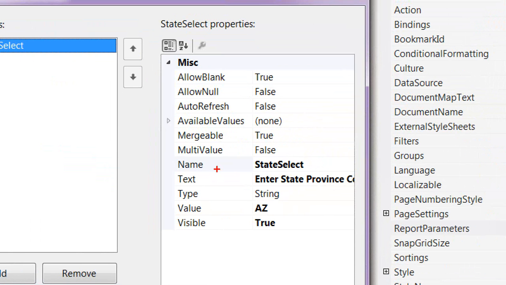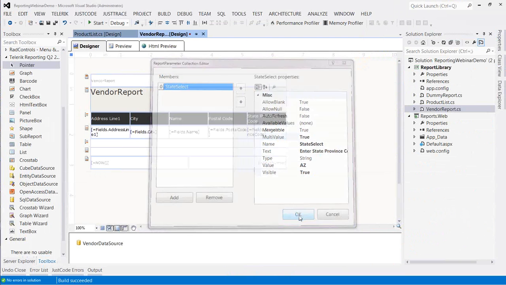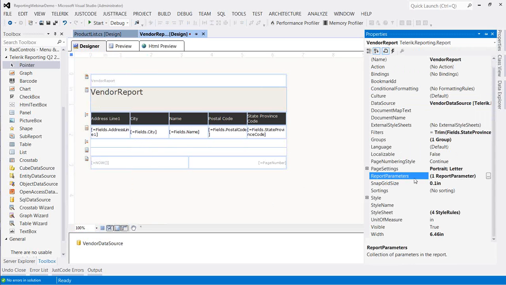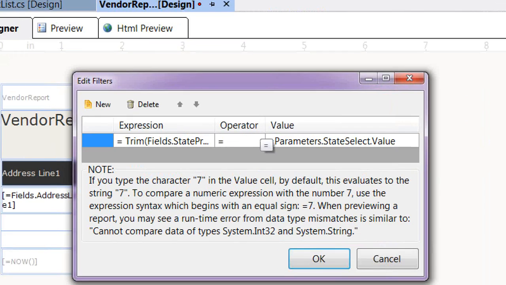So if you see here, we have a concept called multi-value, and then all we need to do is say true. Once we do this multi-value true, there is another change we need to do. Remember, we added the filters. So we just have to go back to the filter. Since it's a multi-value now, the operator here cannot be equals.